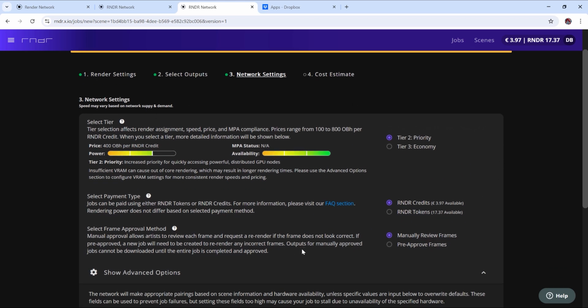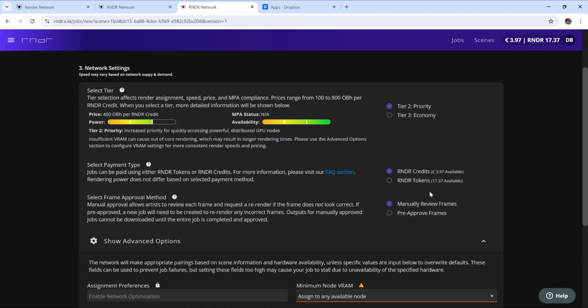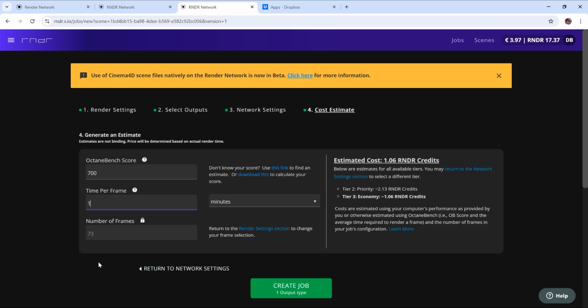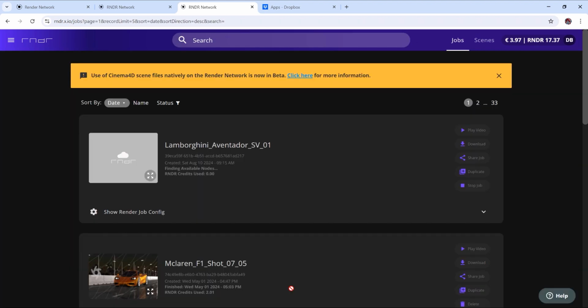Within step 3, let's move down to the frame approval method. This is a necessary step for the frame approval method to be changed to pre-approved frames. It must be set to pre-approved frames to unlock the ability to access the cloud storage. Down below, you'll move to the cloud storage tab and select the provider. And this will be the name or title that we typed in previously associated with our Dropbox account. And now you'll continue to move forward to submit your job within the render network.